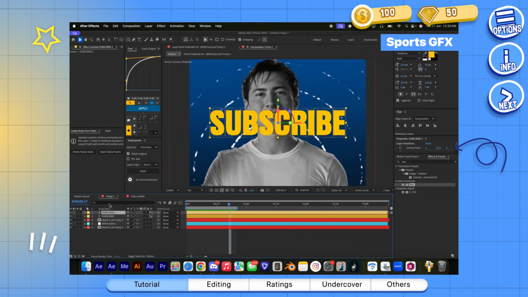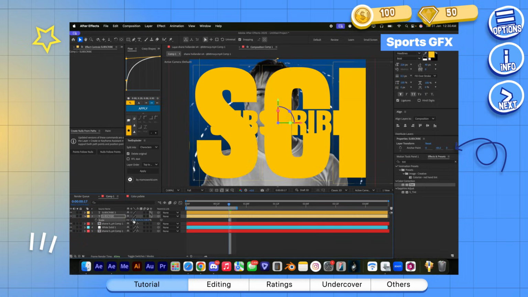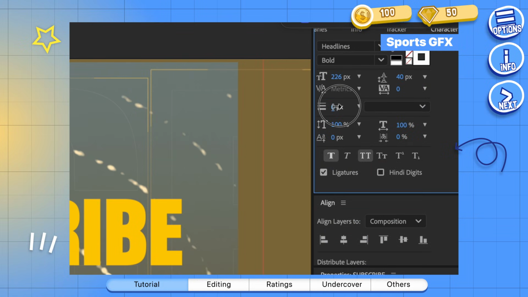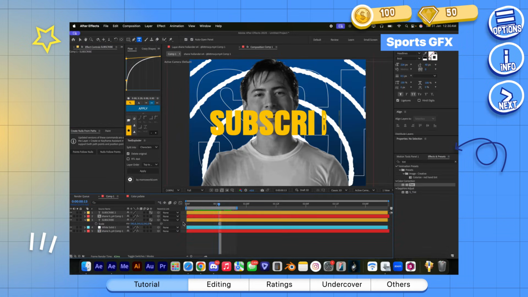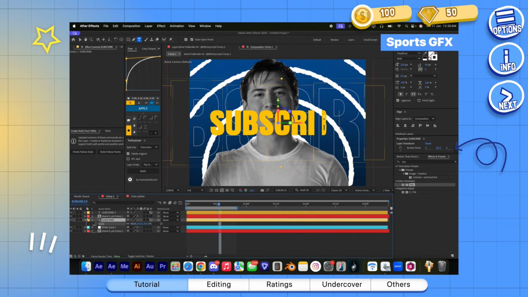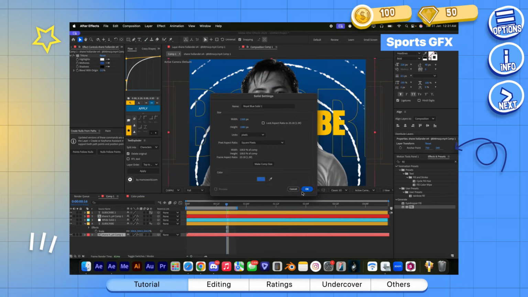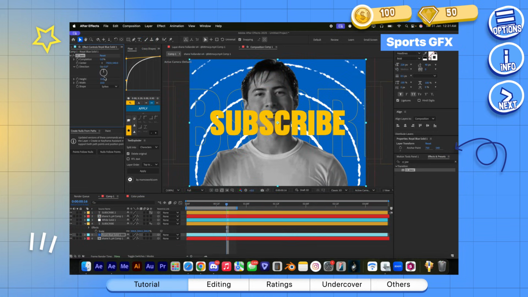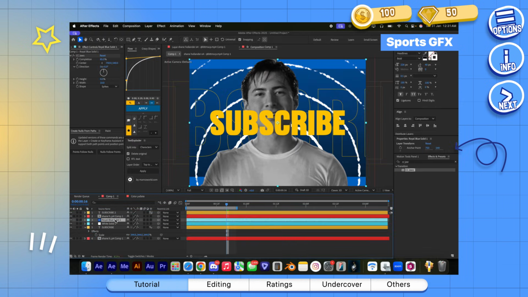So once you're done, just duplicate the text and recolor it. I'm coloring it to white and I'm only keeping the stroke. Now I can increase the scale of it and put it in the background. You can also add a solid layer with a CC Jaws effect with these settings. These are like some of the effects that you can use for making something like that.